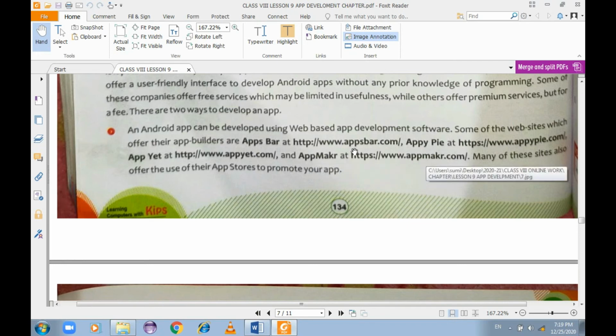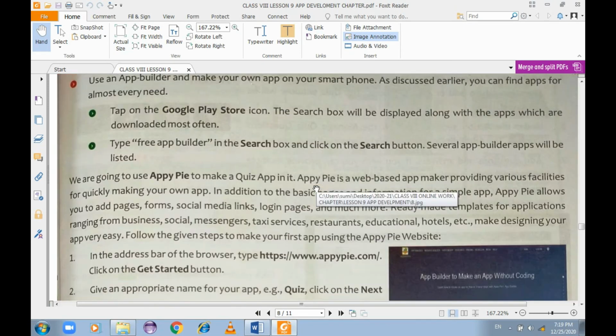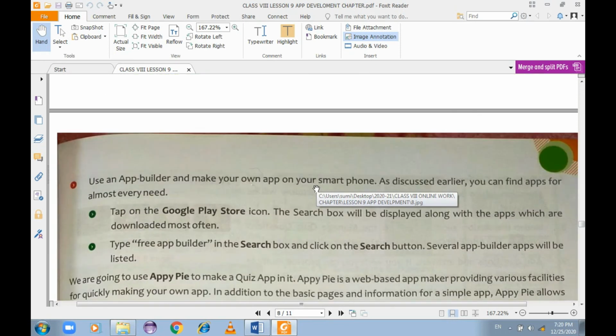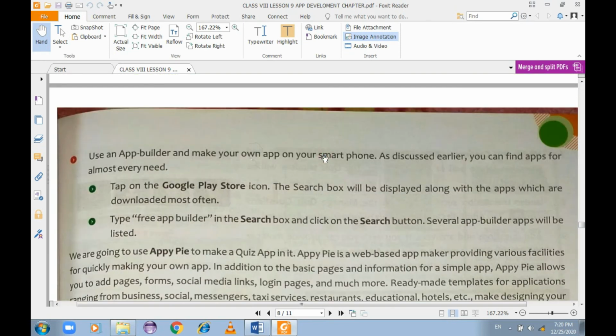This is appsbar.com where you can have the apps bar. AppyPie, right? AppyPie.com, AppYet, App Maker. Many of these sites also offer you app stores to promote your app. Means they give you the promotion also, either in monetary terms. Maybe they will ask for some small money, 500, 2000, that's it. Use an app builder and make your own app on your smartphone.